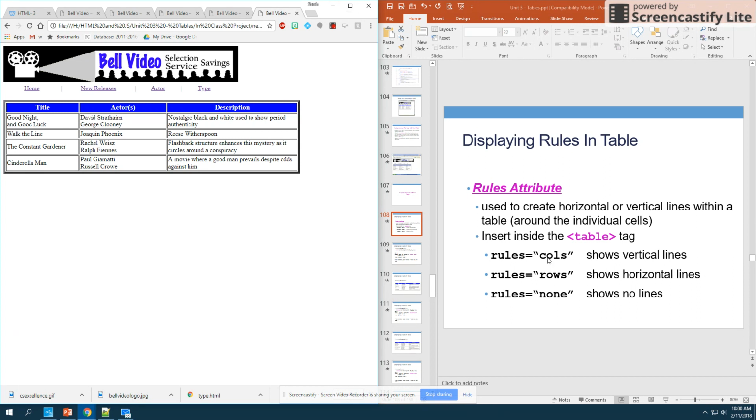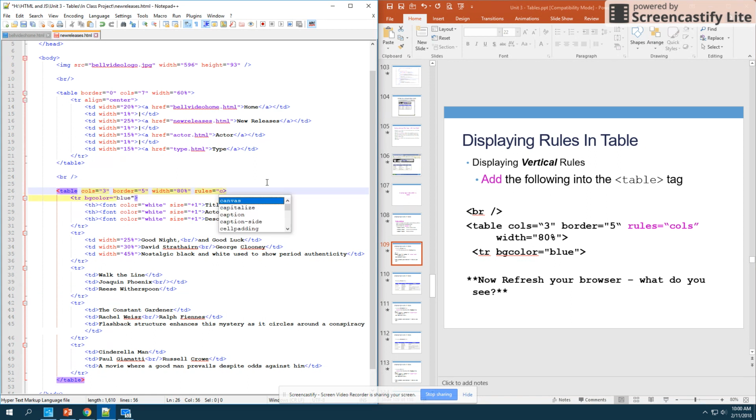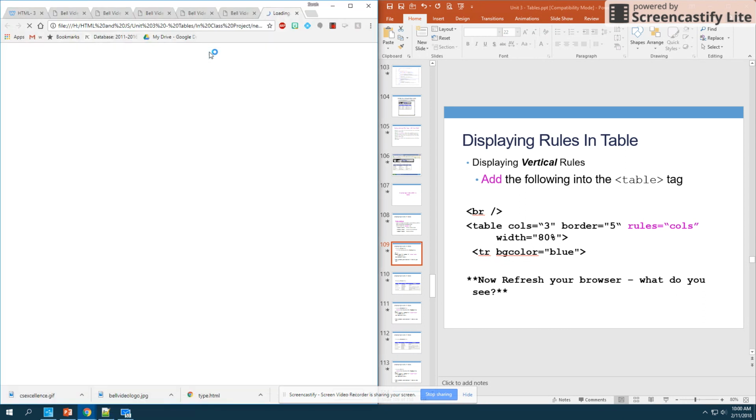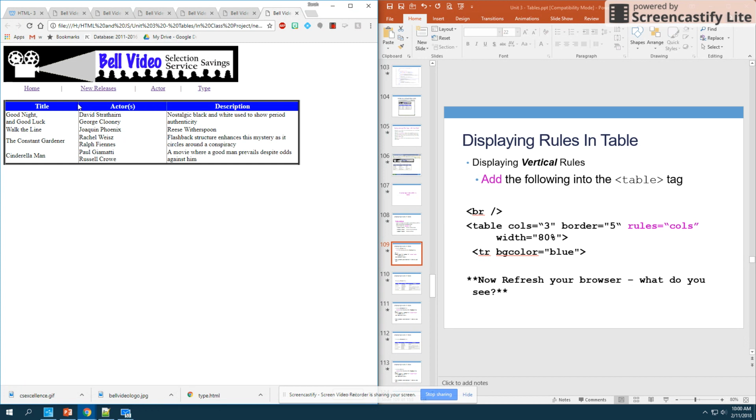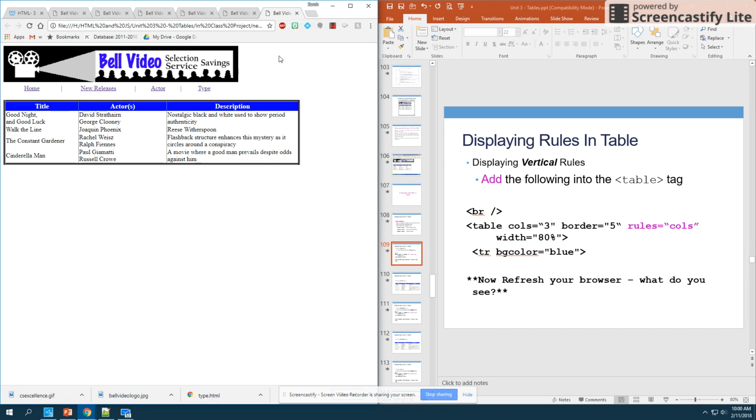So what we can do is, first, we can add in columns, we can add in rows, and we can actually add in none. So we're going to experiment with that a little bit. What I'd like you to do is go into your table tag right here, and add in the rules attribute. So again, note that by default the rules appear. Now if we do rules equals columns and we run, what you'll notice is there are only rules in between the columns. So here where we had rules all over the place, we now have rules just between the columns.